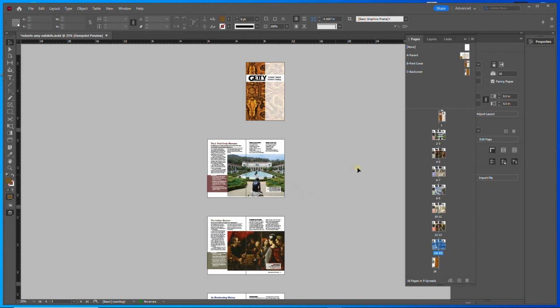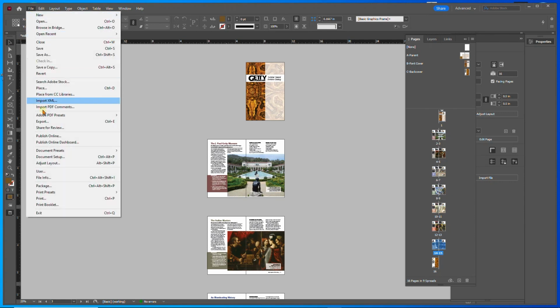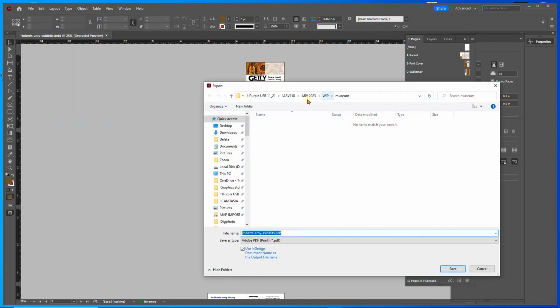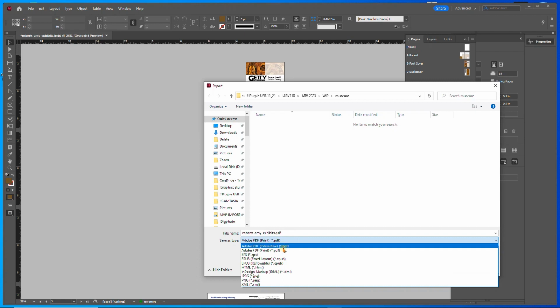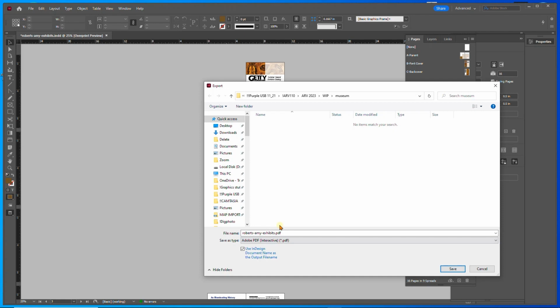So let's create the PDF that has spreads. So we're going to say File, Export. Find your work in progress museum, and we can call it the same thing, but this is the PDF. We are going to choose PDF Interactive, and the reason we're doing it this way is because we want it for a website, so we want to be interactive. We can have page turns and that kind of thing, so it's different than the way we've done PDFs before.